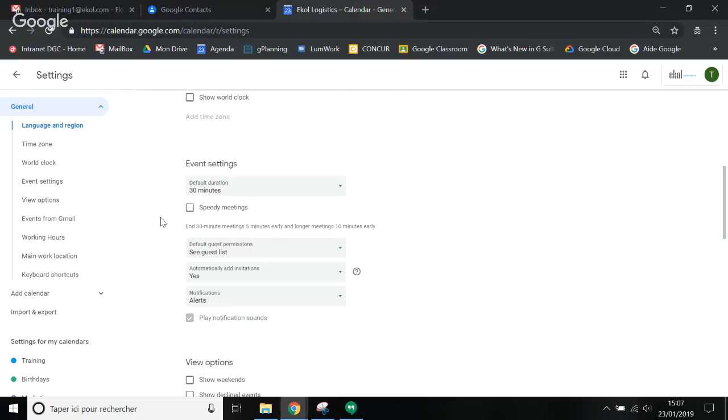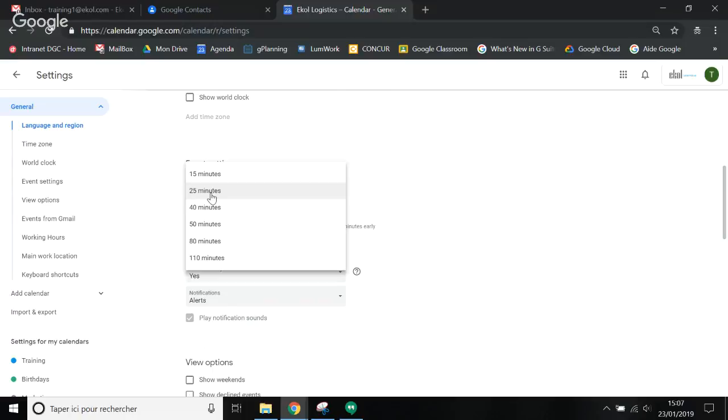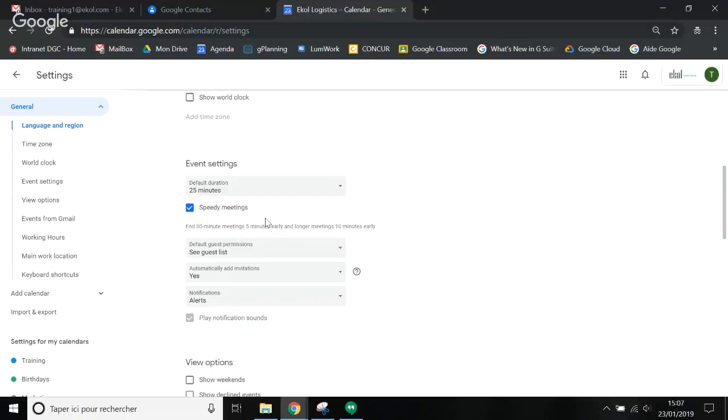Something that can be useful, the speedy meetings. For example, let's say that you have an afternoon full of meetings, right? You have a meeting at 2, a meeting at 3, a meeting at 4. And you want to, let's say, have a break, to have a little coffee and go to the bathroom, for example. You could actually click here, speedy meetings, and allow meetings to finish a bit earlier. So you just have little breaks between meetings. So for example, now it's not 30 minutes, it's 25. It's not 60 minutes, it's 50 minutes. So it's interesting if you spend a lot of time in meetings.